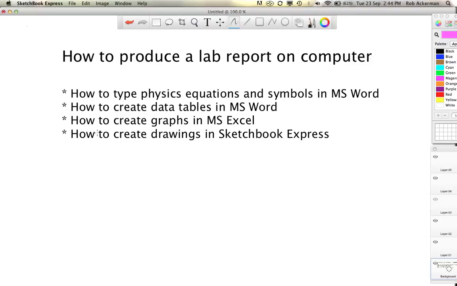And finally, I'm going to show you how to create drawings that you would normally do by hand. You can make them look a little bit more professional by using a free download called Sketchbook Express. This is what I use. Of course, there are many others, and you're welcome to use whichever ones you want, but I'll just show you the one that I'm using. Anyway, let's get started. The first one is how to type equations and symbols into Word.